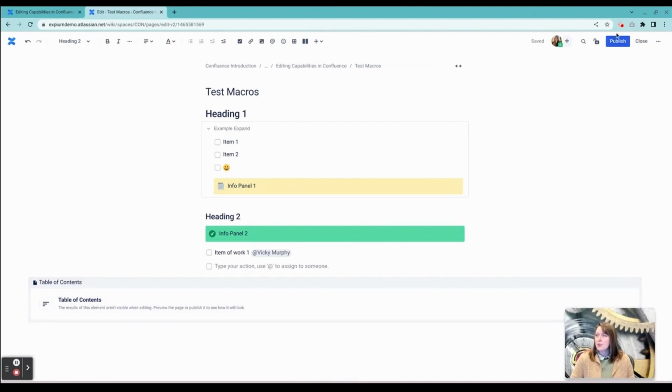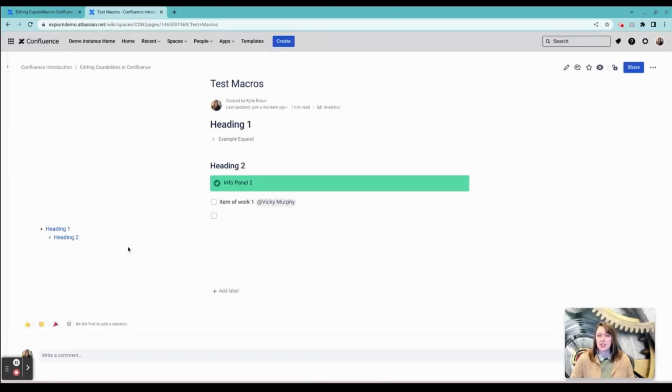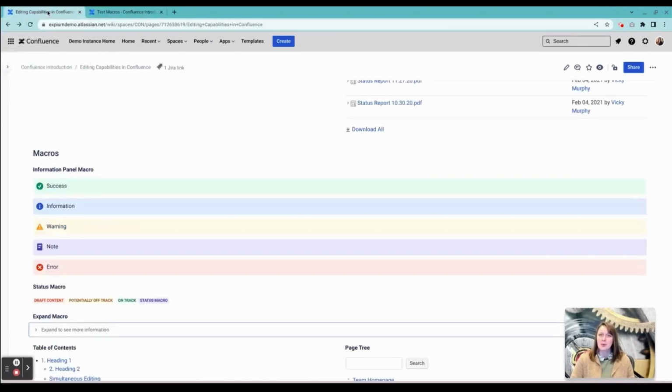But now if we publish and go back to our visible page here, you'll see that off to the side over here, I have my table of contents, which if I click on it, would direct me right to heading 1, and then same with heading 2 if there was a longer list of information. I'm going to go ahead and go back to our example over here just to show you what that looks like in a longer format.